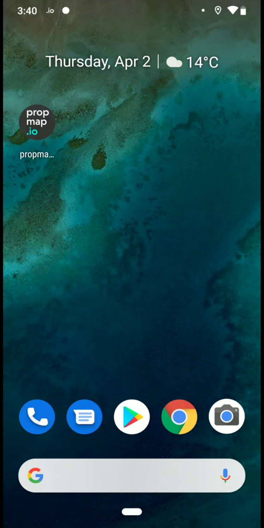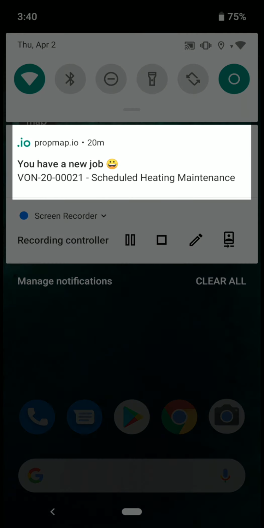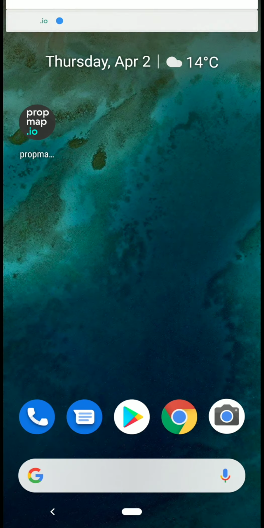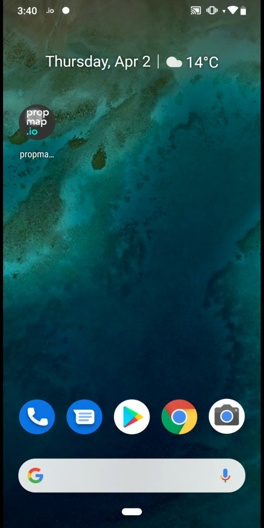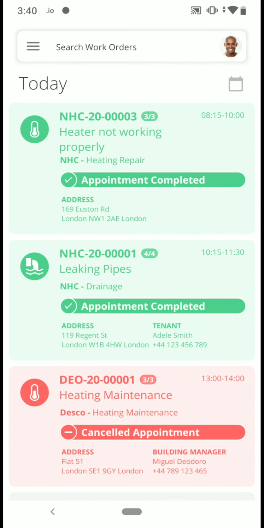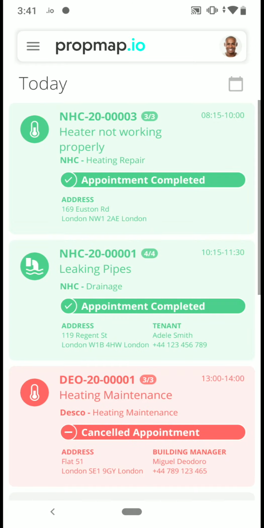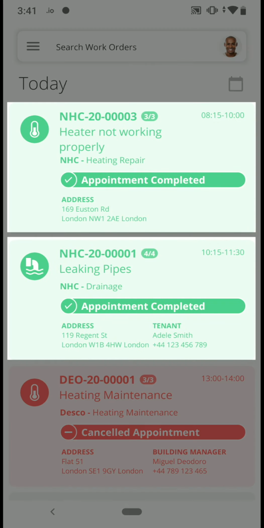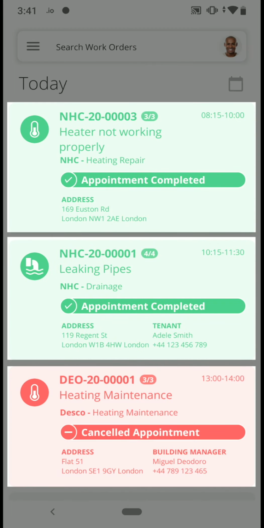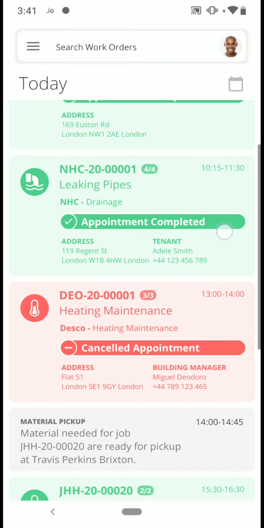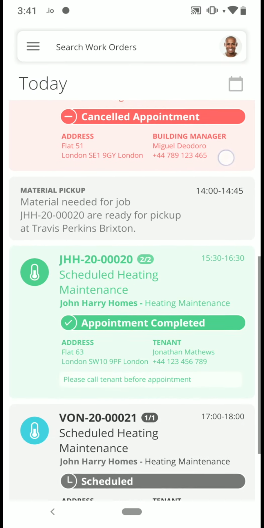Here on my phone, I can see that I already received a notification of the new appointment that I have today. And if we open the PropMap app, the first thing we can see is all the appointments that I have today. So I'm logged in here as the field worker Gustavo Silva. If we go back, I can see that I already did 2 appointments in the morning, 1 got cancelled, another appointment in the afternoon, and I still have 1 appointment to go.